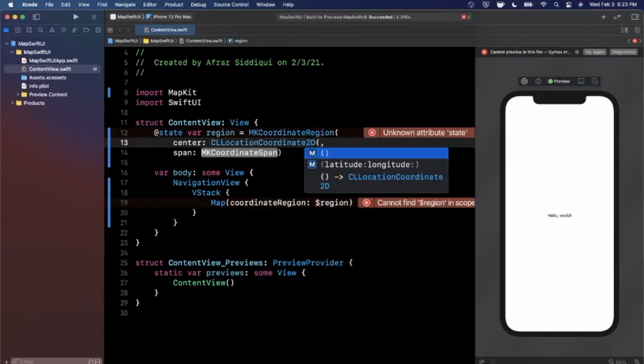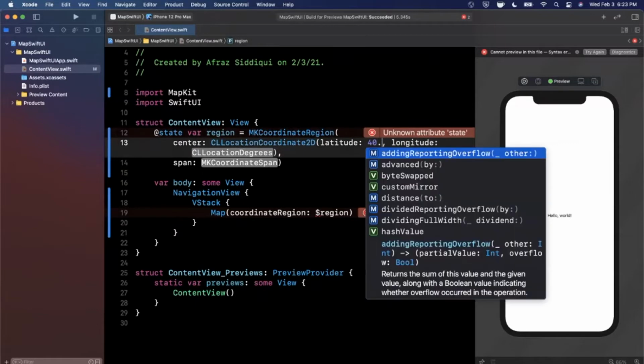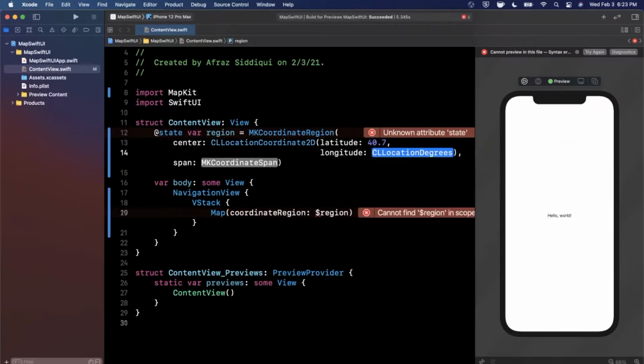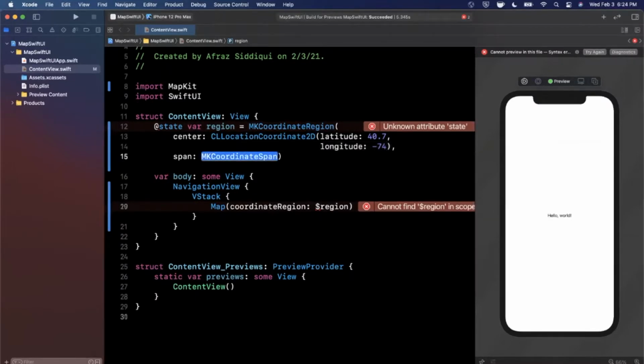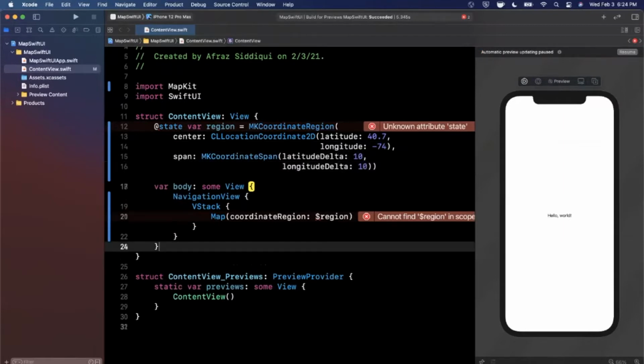Now this gets created with a latitude and longitude. I'm going to see if I remember the latitude and longitude for New York off the top of my head. We'll cross our fingers. And then right here, we are going to say MKCoordinateSpan. And we're going to go ahead and create this with a delta for the latitude and the longitude. Let's go ahead and say 10 for both of these and see what these look like here.